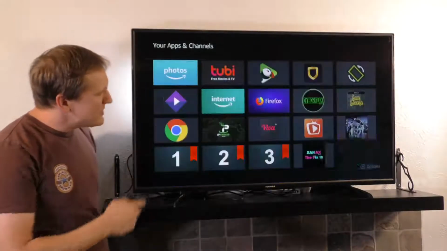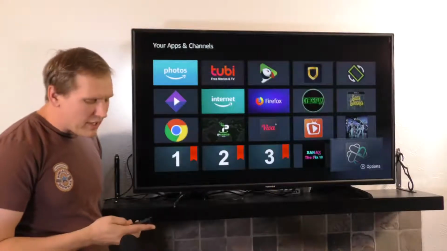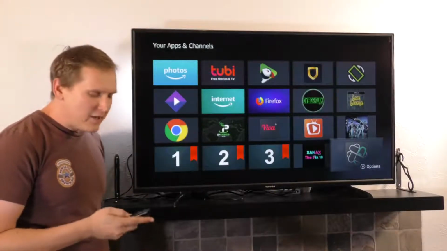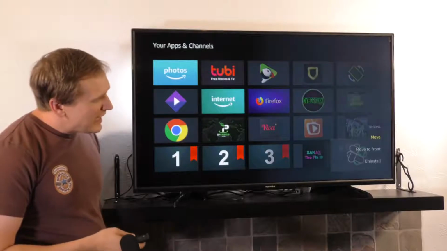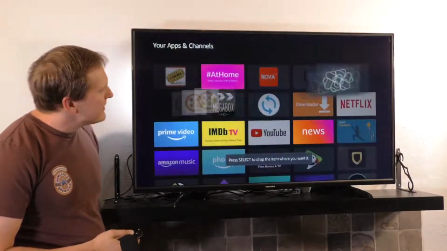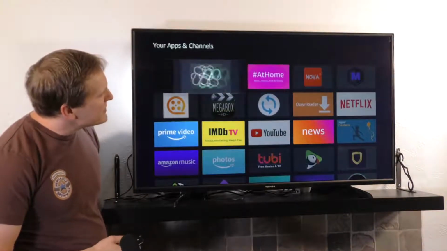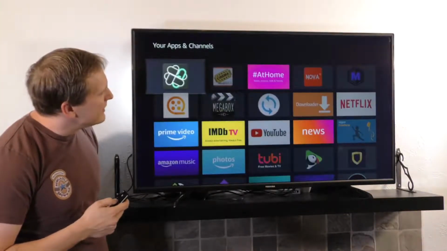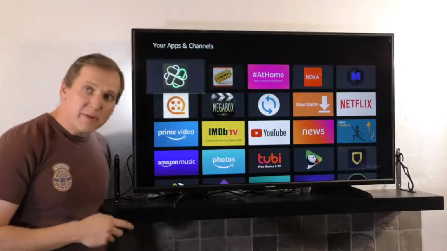So I'm going to scroll once to the left and find Filelinked all the way at the bottom. If I want to move it, I can click the button with the 3 lines on it. I can either pick move to front or move to a specific location. So if I did move to front, it would have just gone right there. Now I'm going to open Filelinked for the first time.